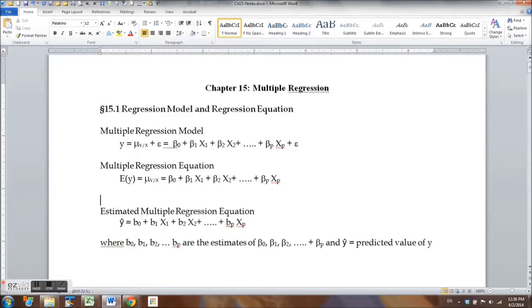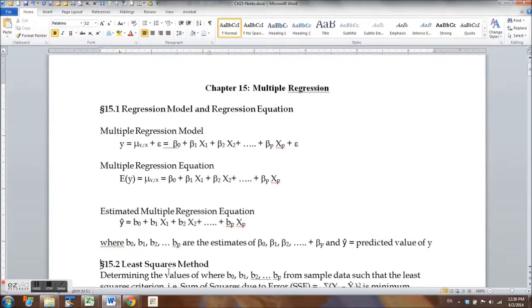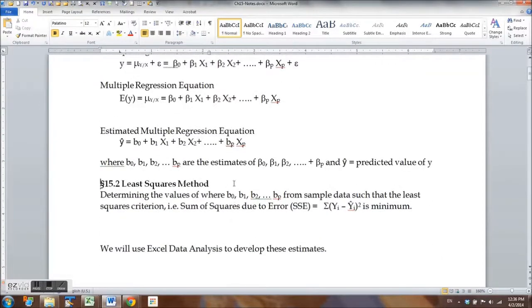Now, how do we come up with our estimates for b sub 0 through b sub p? Well, we will use the least squares method. The least squares method is to come up with formulas for these b coefficients such that the sum of the squares due to error is minimum. That is y minus y hat. So that's our residual, in other words, error. Square that error and sum. That is the sum of squares of error. And we want to make sure that the values we determine for the b coefficients are such that the SSE is the least possible value.